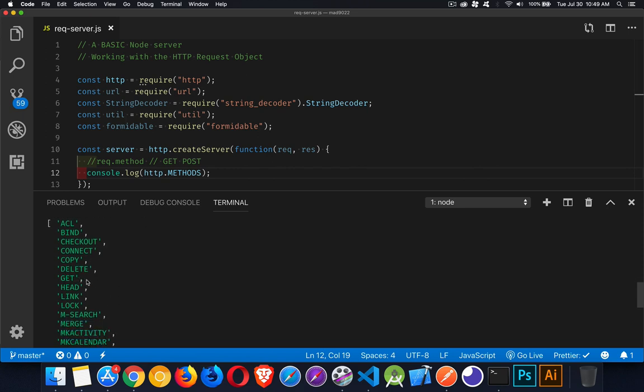Now, get, post, head, those are the 3 that you're going to use more than 90% of the time. You will occasionally use a delete, maybe an options, possibly patch or put, but get, post, and head, those are the ones you're going to be using almost all the time. Okay, so we've got that. That's running. I'll shut this down.